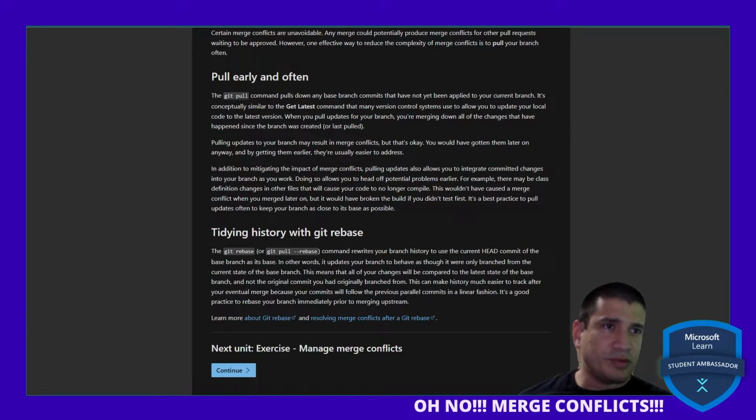Tidying history with git rebase. The git rebase command rewrites your branch history to use the current head commit of the base branch as its base. In other words, it updates your branch to behave as though it were only branched from the current state of the branch. A little bit of what I just said before, just explaining how to do that with the command.